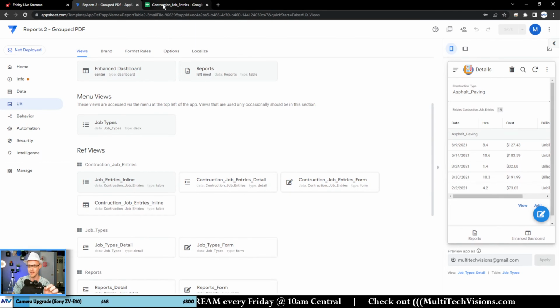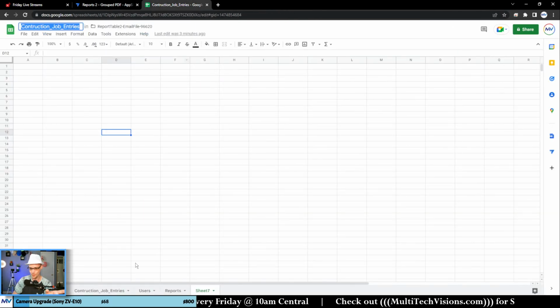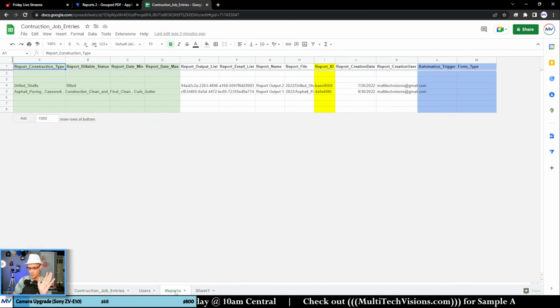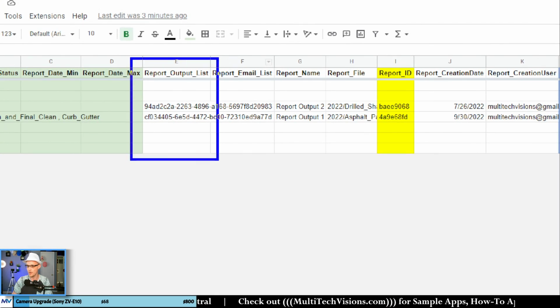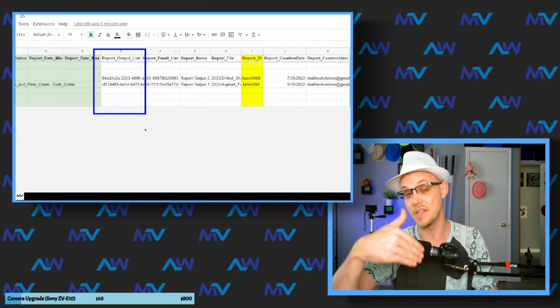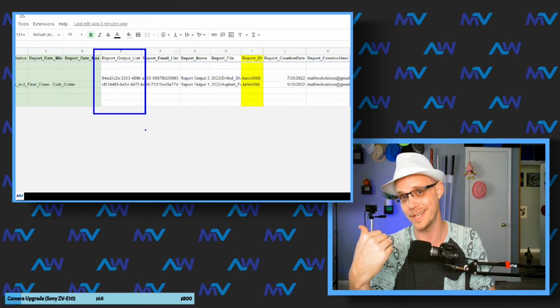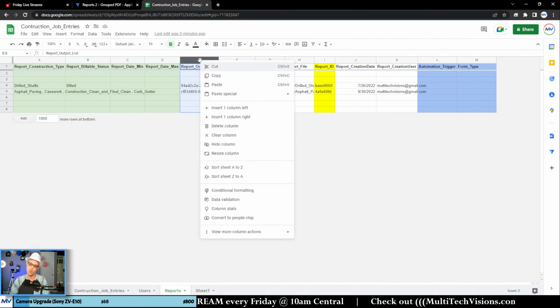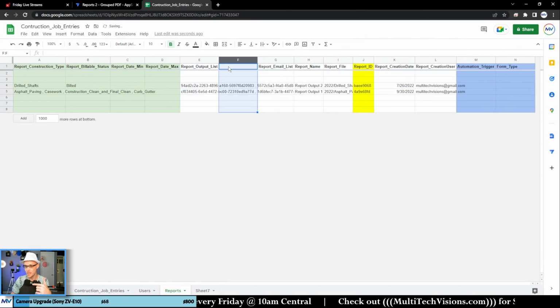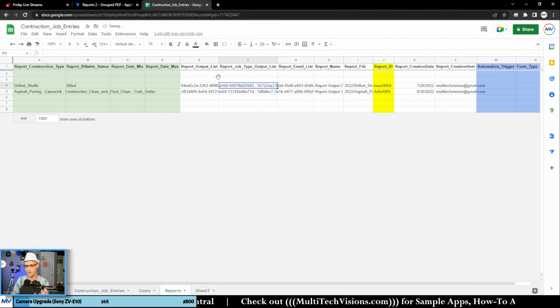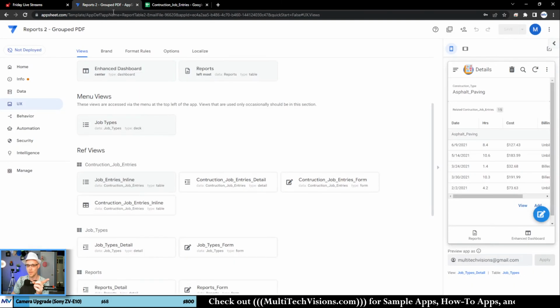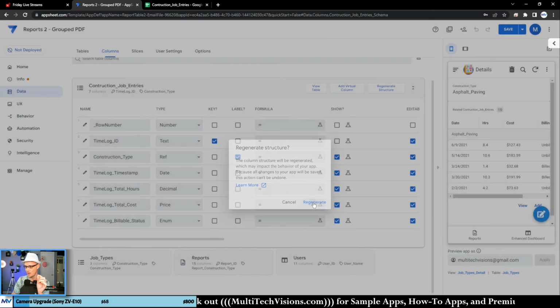So what we're talking about here is adding a column to my reports table, where I've got this column up here that is the report output list. That is the list of all of the actual child records that will go onto the file. So it's out of this list that we need to dereference what is the type. And so I'm going to call this report job type output list. Okay, wait for it to save. Cool. Come back here. Regenerate to grab my new column.